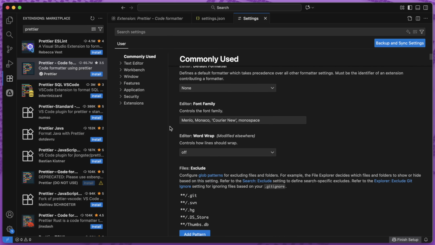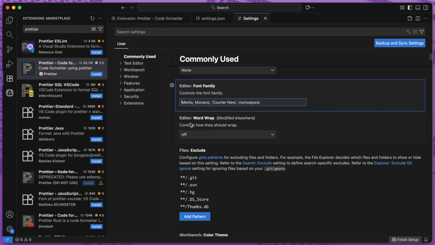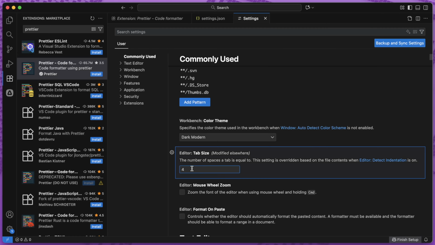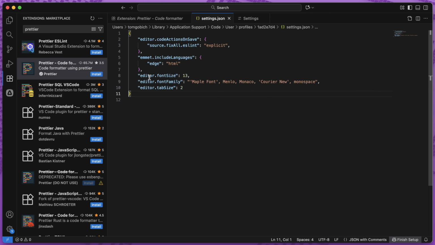So while I'm in here, I'm also going to change my font family. At the moment, I'm using a font called Maple Font. And do note that if your font name is 2 words or more, you do need to wrap that in a single quote to act like a string. Okay, one more thing I'm going to do is just write down here. I want to set the tab size to 2. This changes the default number of spaces hitting tab on our keyboard will indent our code.